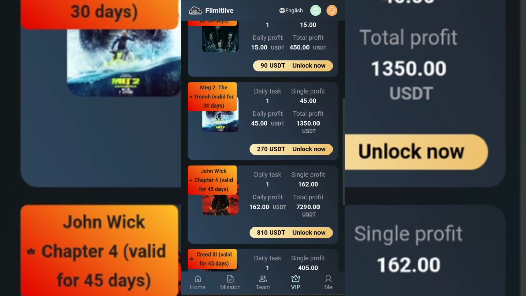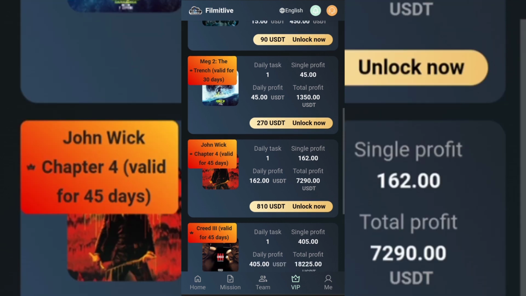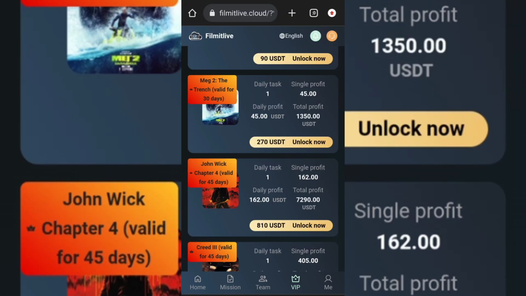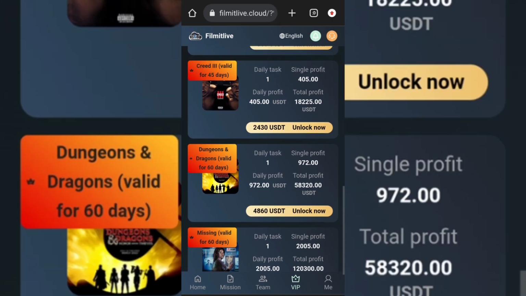So the fifth one here is going to give you 45 USDT every single day and 1,350 USDT total, and it's going to run for 30 days. And to unlock it, you need to pay 270 USDT. Let me go down to the last miner. This one here is going to give you 2,005 USDT every single day, and you'll be making a total of 120,300 USDT. This one here is going to run for 60 days, and to unlock it, you need 9,720 USDT. So these are all the mining plans.